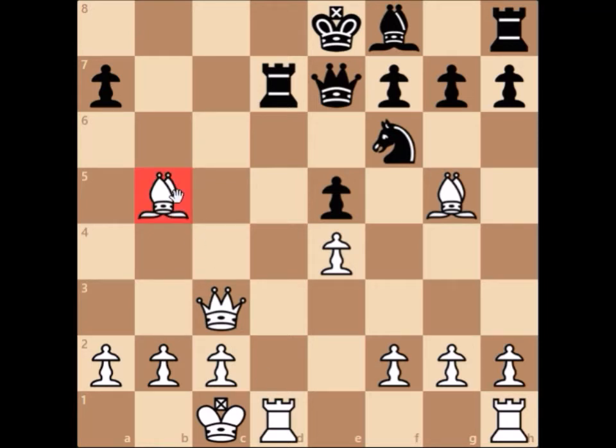This bishop here is absolutely pinning this rook to the king, since if this rook were to move, it would allow check on the king, and since that can't be allowed, under no circumstances can this rook ever move, since this bishop here would then be attacking the king.